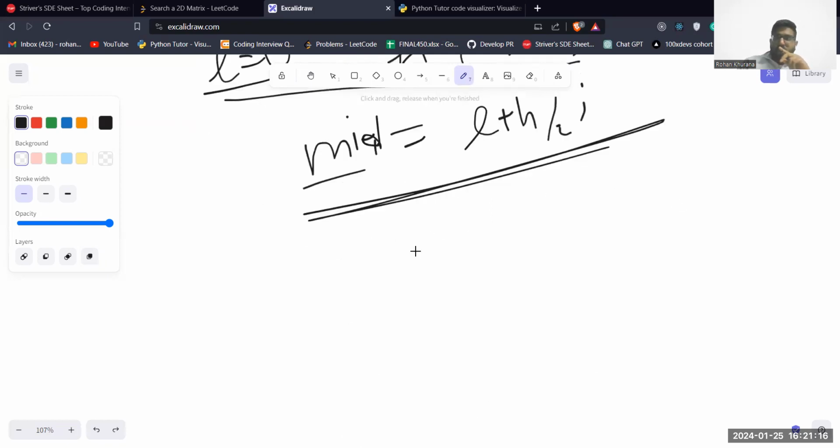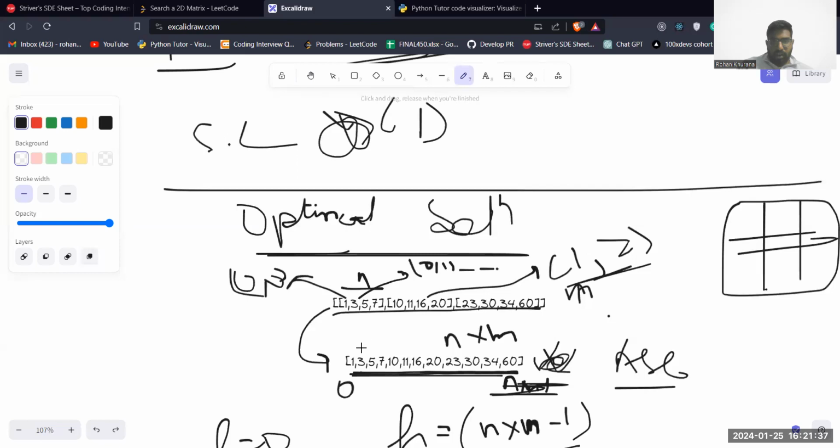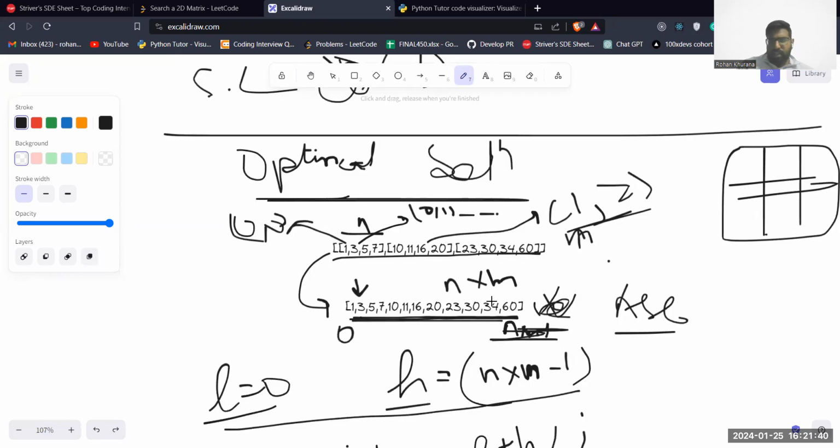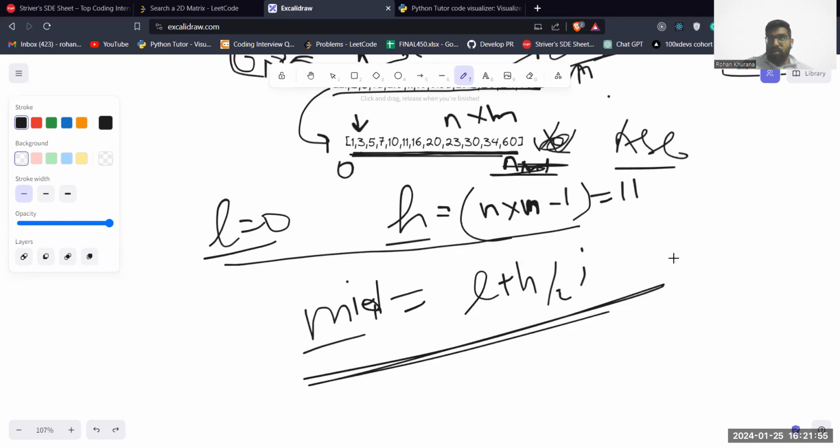Great. What if I write something like this? Okay, how do I make you understand this? Okay, let's just say we are trying to find 3. And my n into m is nothing but, what is it going to be? 0, 1, 2, 3, 4, 5, 6, 7, 8, 9, 10, 11, right? High is going to be 11. What is my mid going to be? Mid is going to be 5. The floor value will be 5.